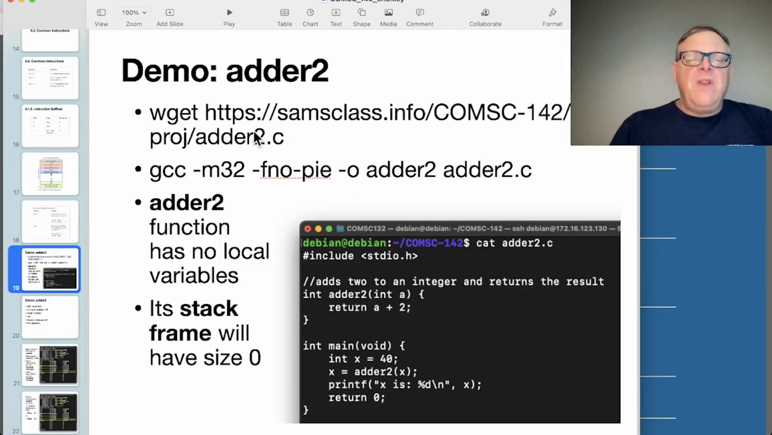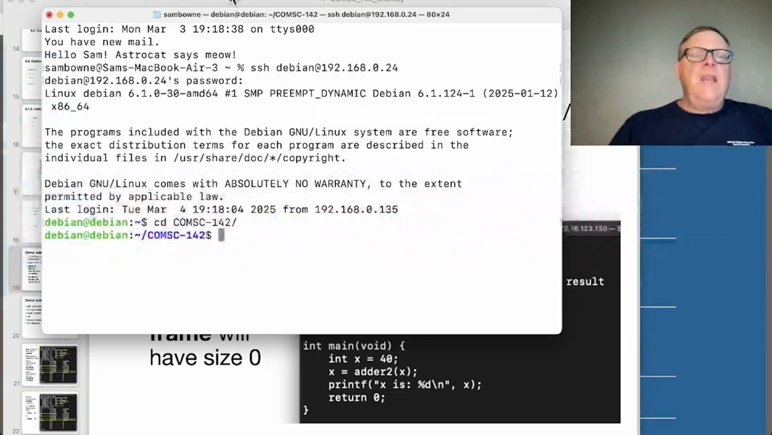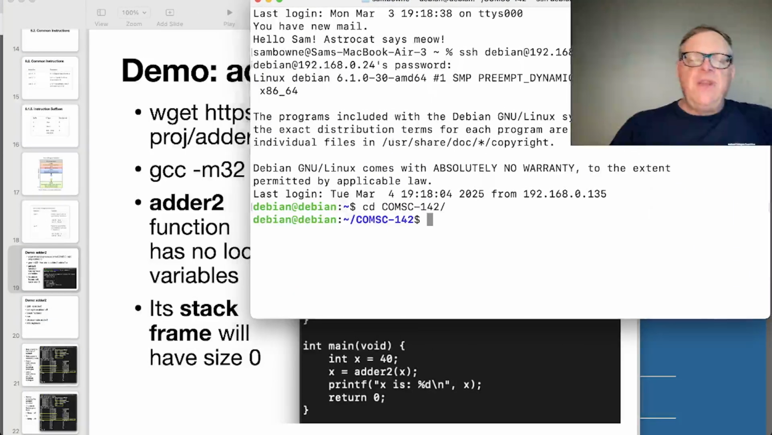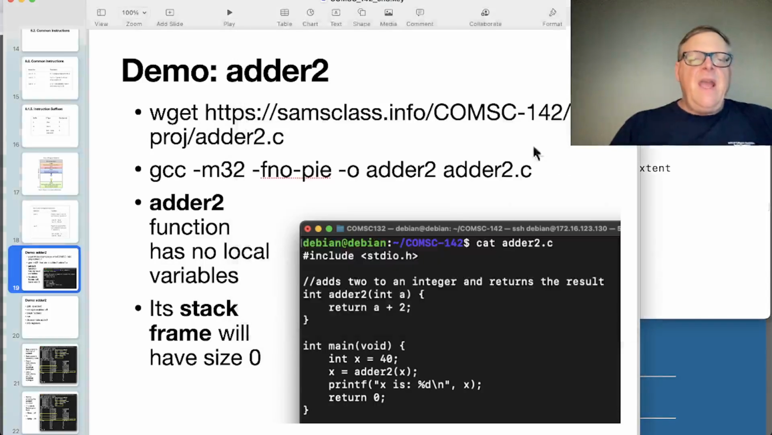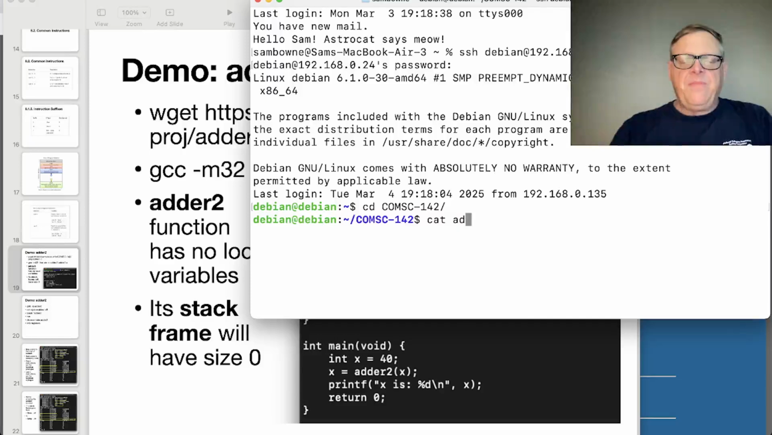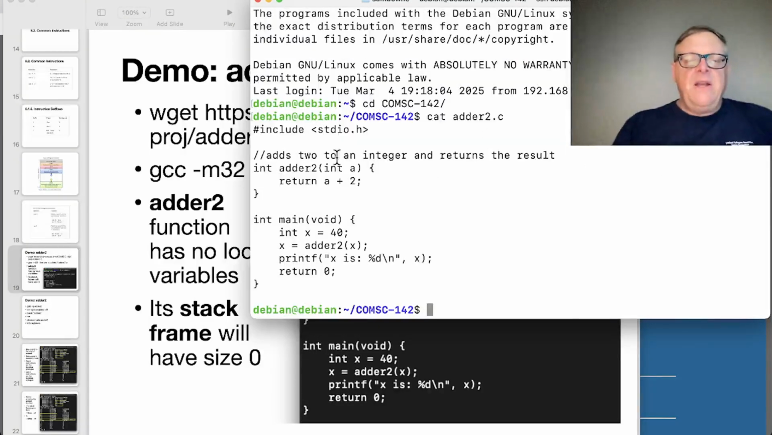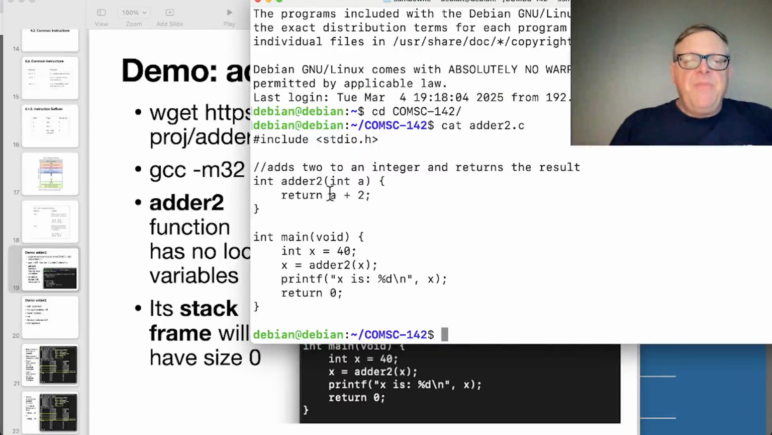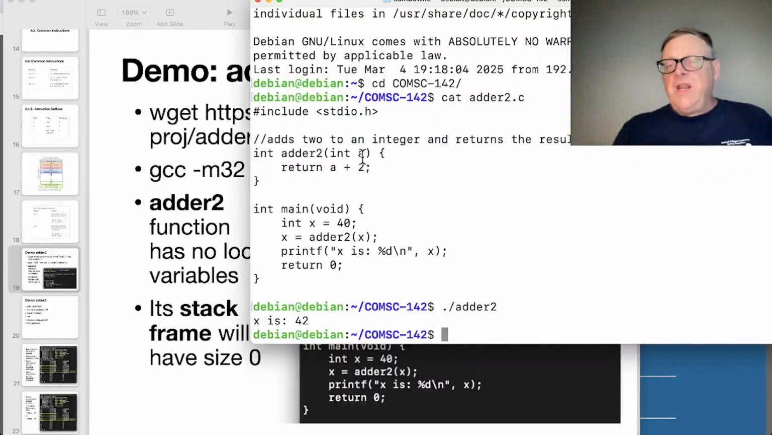So let's try this stuff live. I've got a Linux machine running on an Intel processor I've connected to here. And so the code is adder2. So let's take a look at that. All right, and so here you see it. This is the function that adds 2 to the parameter and returns it with no local variables. And here's the main function that sets a local variable to 40 and calls adder2 on that and prints it out. So if you run this program, it prints 42 because it took this 40 and added 2 to it.